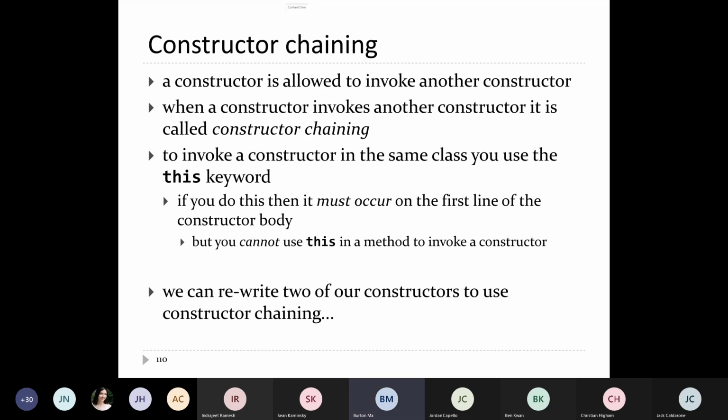To call a constructor in the same class from another constructor, you use the this keyword, which is unfortunate because we spent a lot of time saying that this inside of the constructor means the object that's being initialized, a reference to the object being initialized. Now I'm telling you that it also means something else. The other thing that it means is you're calling another constructor.